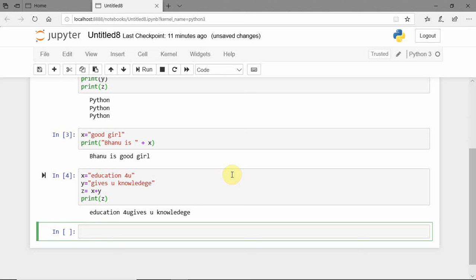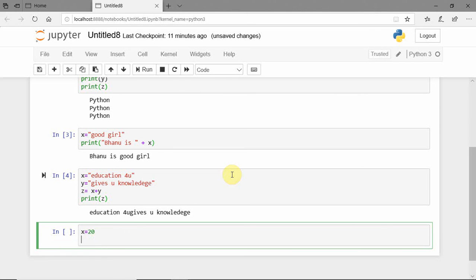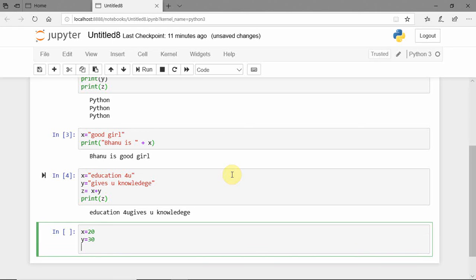So just practice, try to give different information and see what outputs you are getting. And let me tell you some more things. Suppose for numbers, the plus character works as a mathematical operator. Let me take x is equal to 20 and y is equal to 30. Suppose you just take print x plus y, what will you get?